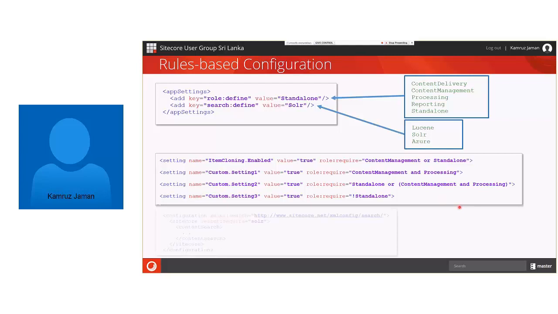Similar to these other ones, the search, you can see it's a search require. If you open up the search configurations in Sitecore now, you'll see that the Solr configs have this search require Solr, and the Lucene ones have Lucene, and the Azure ones have Azure. All the search config files are now enabled out of the box. It's using this rules-based configuration so that everything is now enabled and disabled essentially.